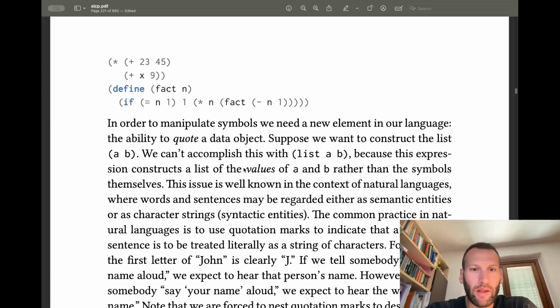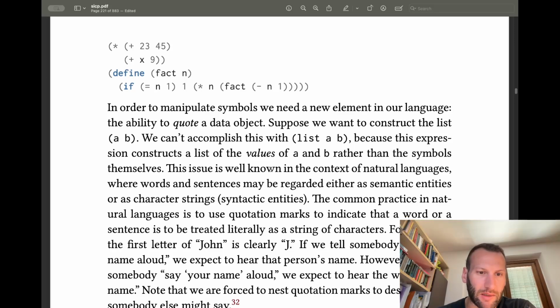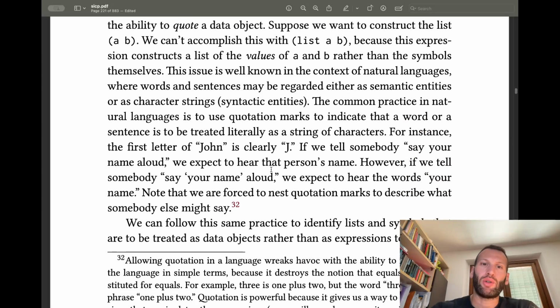In order to manipulate symbols, we need a new element in our language, the ability to quote a data object. Suppose we want to construct the list (a b). We can't accomplish this with (list a b), because this expression constructs a list of the values of a and b rather than the symbols themselves. This issue is well known in the context of natural languages, where words and sentences may be regarded either as semantic entities or as character strings, syntactic entities.